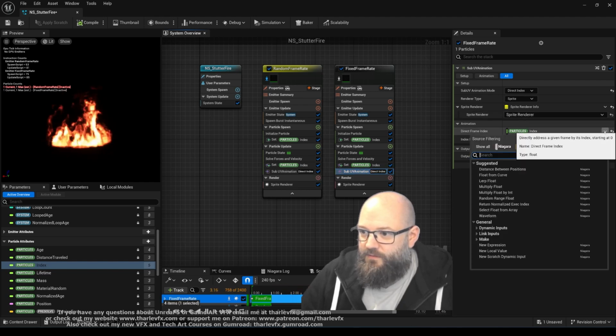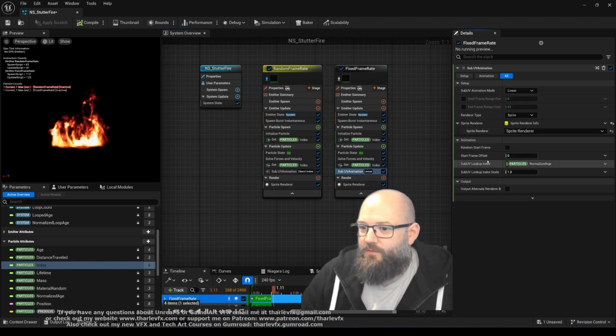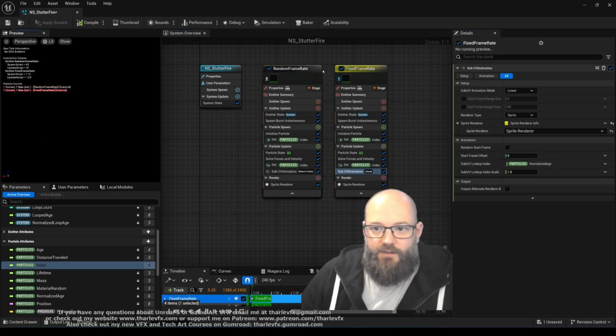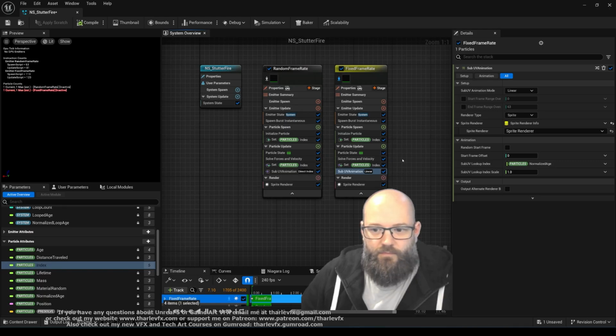If I change this to, what's the option? Direct index to linear. That's what we're already getting. So now it's doing one frame after another. And it should, if I... Why is it not showing me anything on that one? Interesting. Curse of live demos.